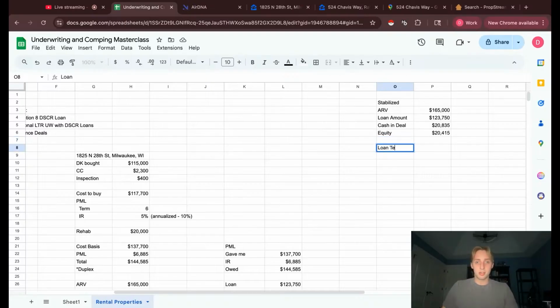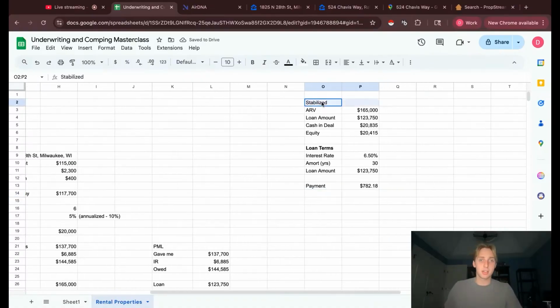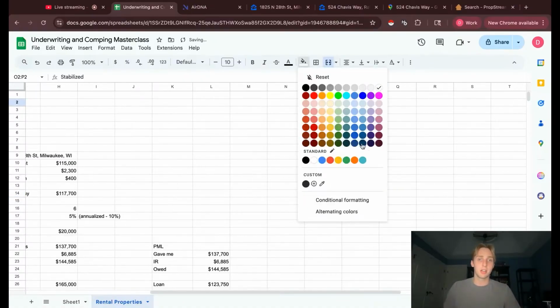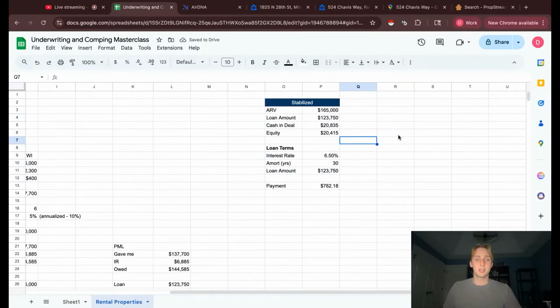And let's look at these loan terms, right? Always fun. So the loan terms for this deal were an interest rate of 6.5%. Again, this was in 2023. Amortization was 30, and this is years. Again, if you're underwriting it, always have it as 30. That is typically what you will always see. And my loan amount, as we know here, was this. So my monthly payment was $782. So this is what it looked like upon stabilization. This is our initial stuff that we are looking at. So this is the overview of the deal.